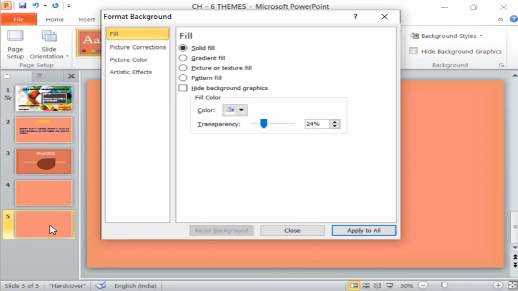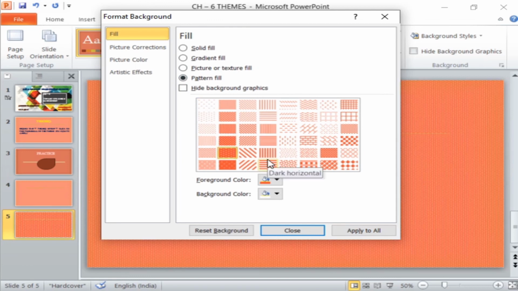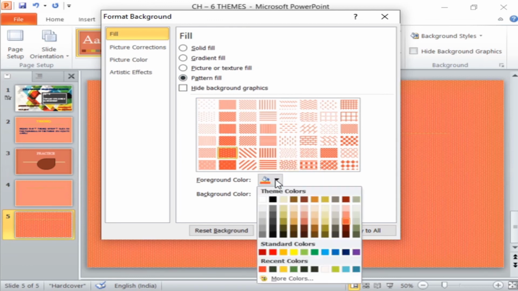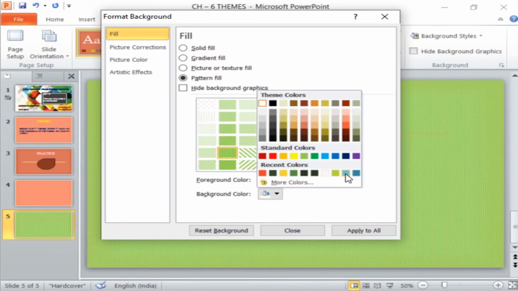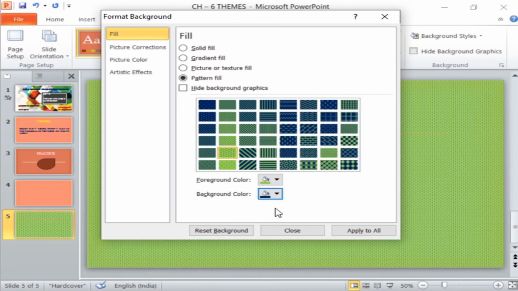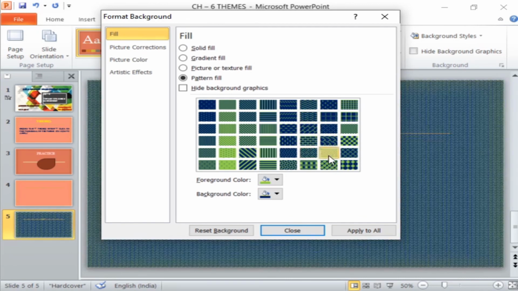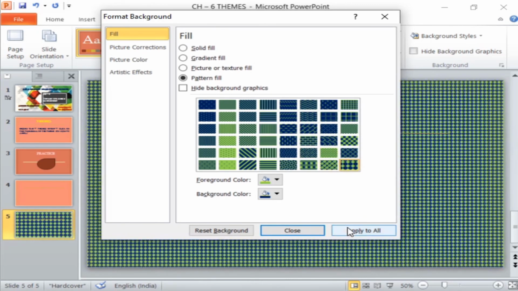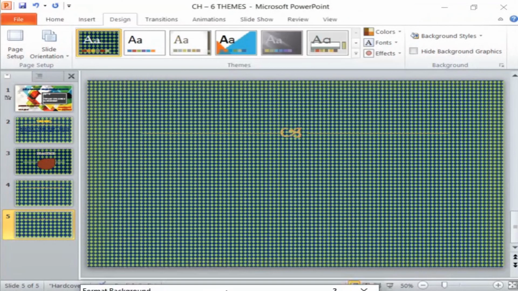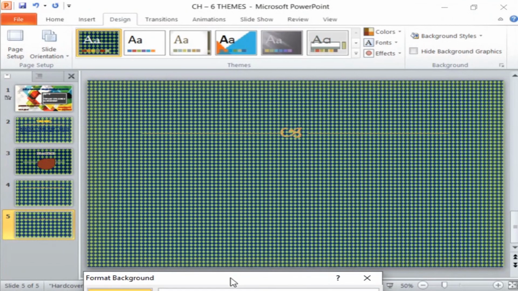You can see here. The second I want to discuss with you is pattern fill. Here you can set the pattern on the background of every slide. Again, you can choose different colors for the foreground and background. Foreground means the color that is at the top, and background the color at the back. So many patterns are there now. So now this pattern has been applied as a background to the slides.